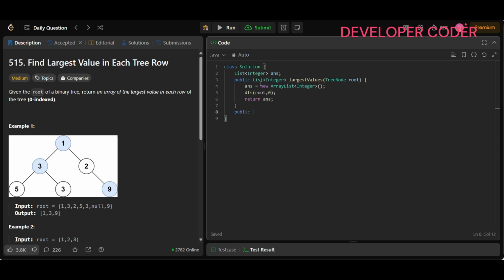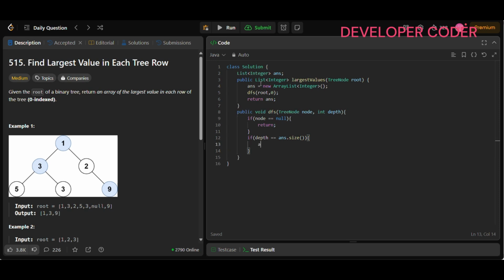So public void DFS. What we are passing is a TreeNode node, and we are passing depth. Inside this we are just checking if node is equal to null. I have told you if my node is equal to null, then in that case we are simply returning. Now here I am saying one more thing. If my depth is equal to answer dot size, then in that case we are simply going to add the value in my answer list. Answer dot add node dot val.